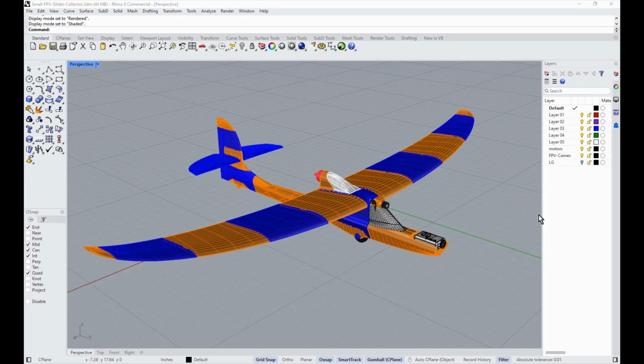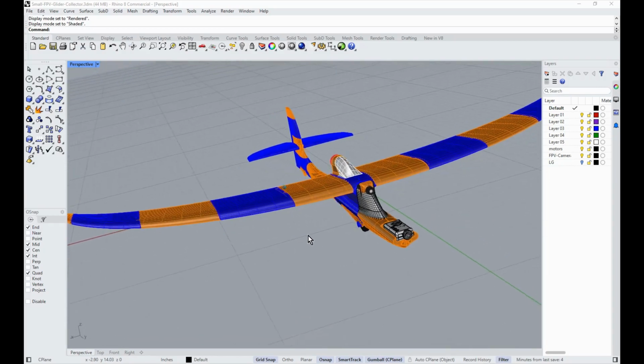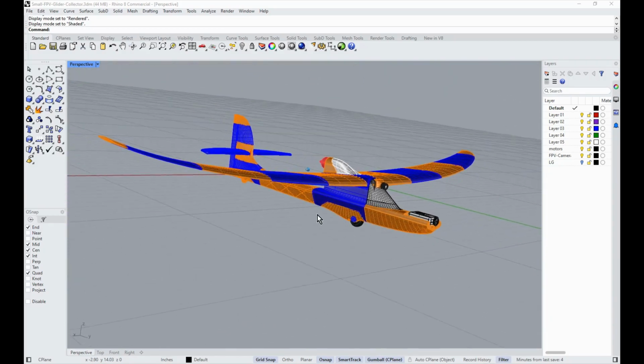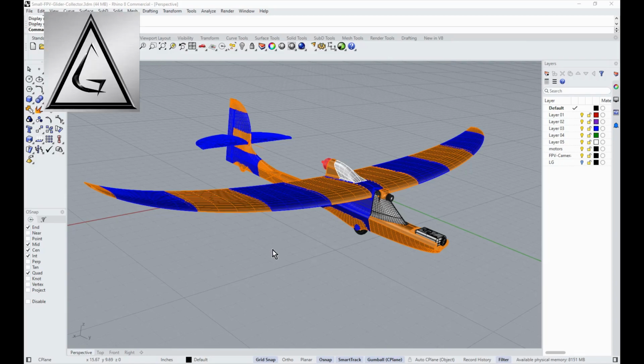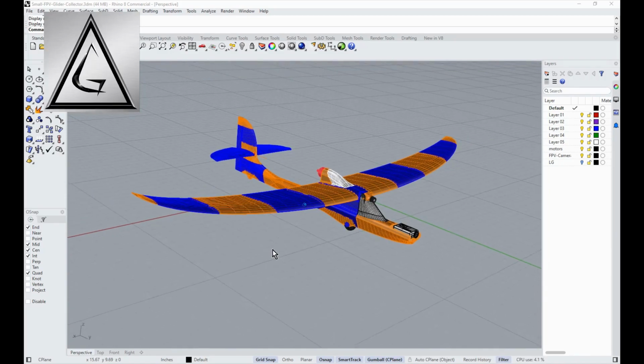Do you want to learn how to model wings in Rhino for aircraft, radio control aircraft, general aviation, whatever you need? This video will show you how to do it, so stay tuned. All right, jumping into it.